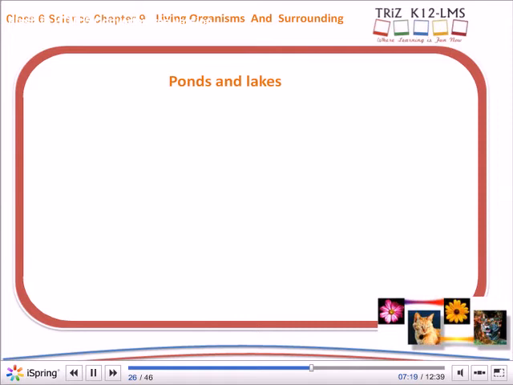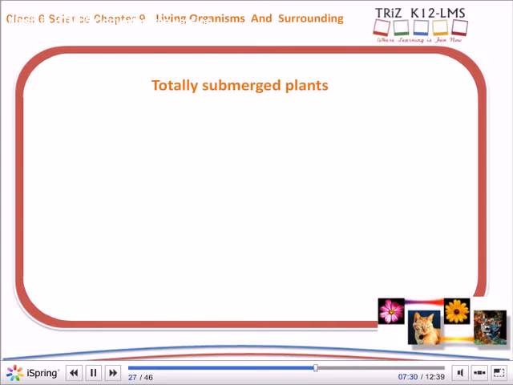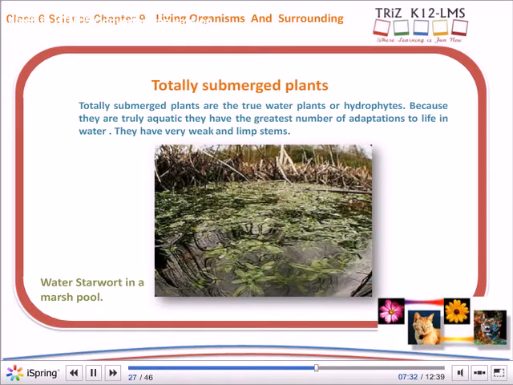Ponds and lakes. Plants. Totally submerged plants. Totally submerged plants are the true water plants or hydrophytes. Because they are truly aquatic, they have the greatest number of adaptations to life in water. They have very weak and limp stems.